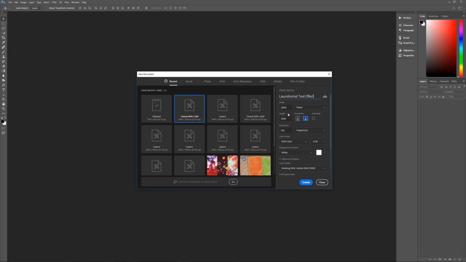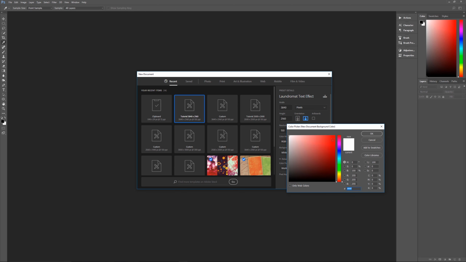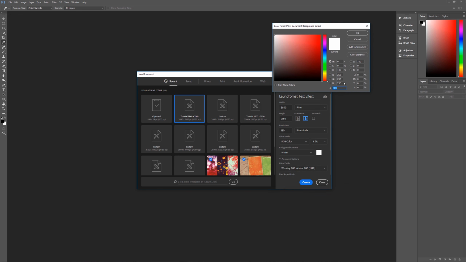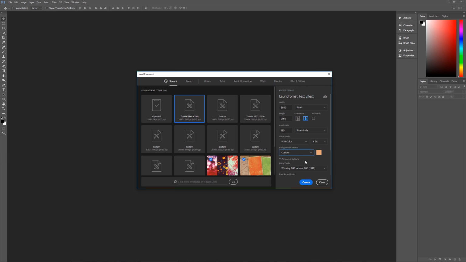Our width is going to be 3,840 pixels. Height is 2,160 pixels. Resolution 150 pixels per inch. RGB color 8-bit. The background contents, we're going to change this color right here, just by clicking on the little color icon there. And then we're going to change the color to a very ugly retro looking orange color. Now that color is going to be EAA, what have I got here, 877. Okay, this kind of peachy, orangey kind of color. And that's going to be our background color.